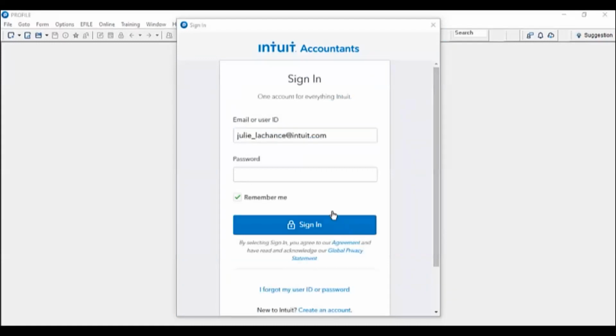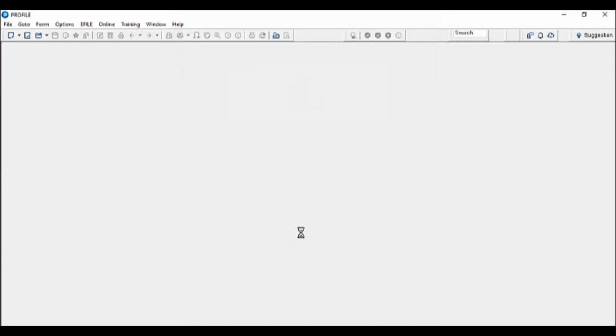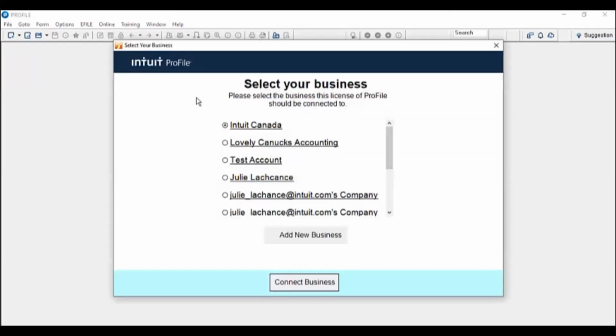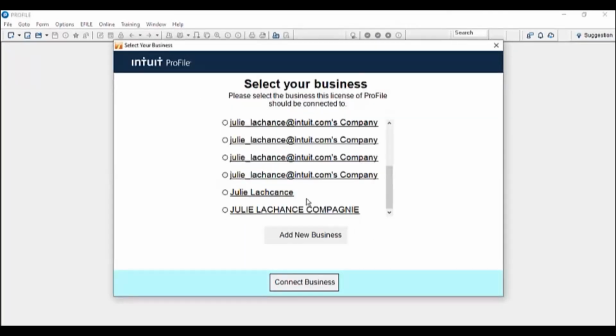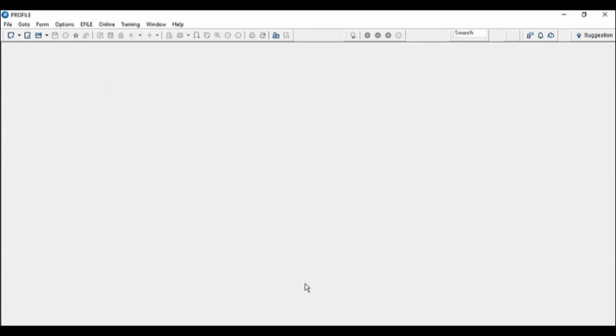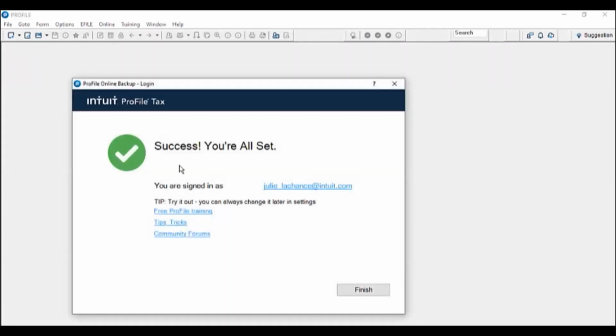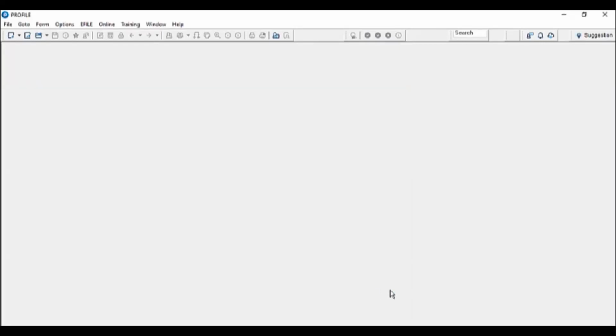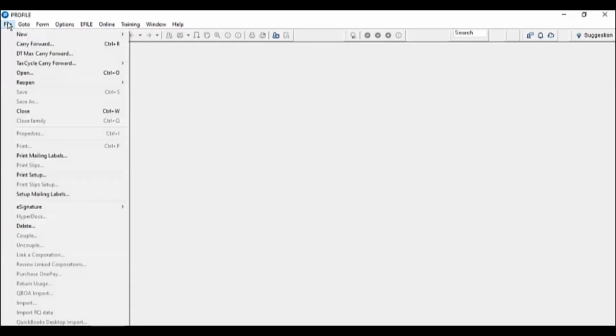So now that my account is created, I'm ready to sign in. I have entered my email as my user ID, and then you enter your password, and then sign in. This only takes a couple seconds. And now you're going to select your business. Most of you will have one. So you're going to select the business that you want, and then connect business. And then here you'll see success. You're all set. So now you click finish.